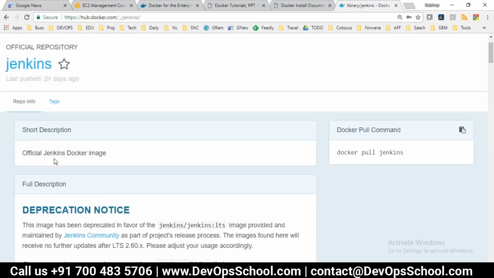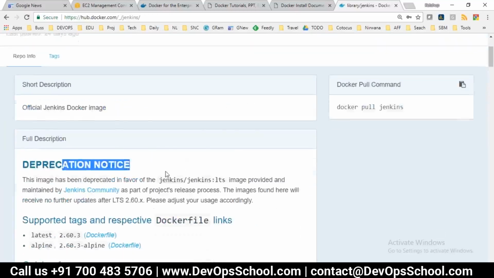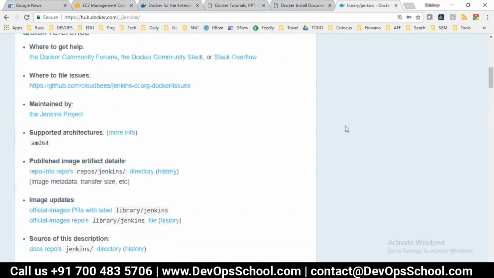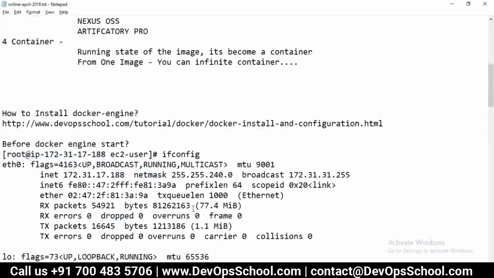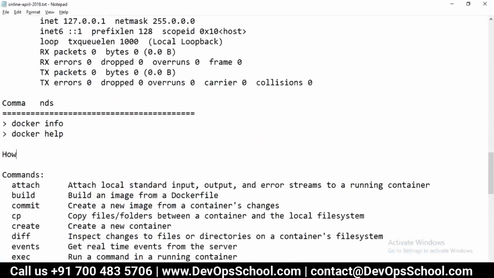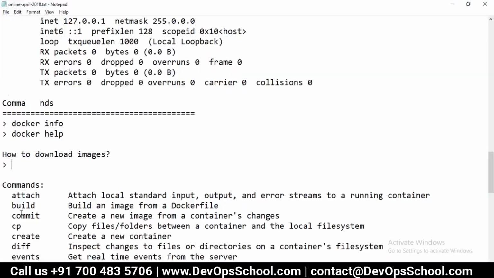Now this is the image. Here we have a short description. This image got deprecated, but no problem, we can still use it. This is Jenkins, how to use these images and so on. So the question is how to download images, and the answer is the docker pull command. So I want to download the image called Jenkins: docker pull jenkins.